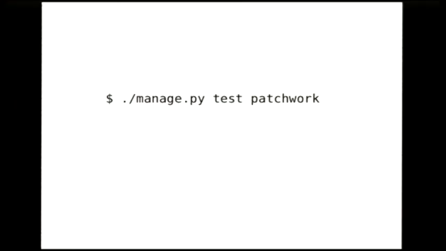One other important thing on the server side is we have a fairly comprehensive test suite. So this command will test any changes you've made to Patchwork. And if you're fixing bugs or implementing new features, having a test suite will always help.